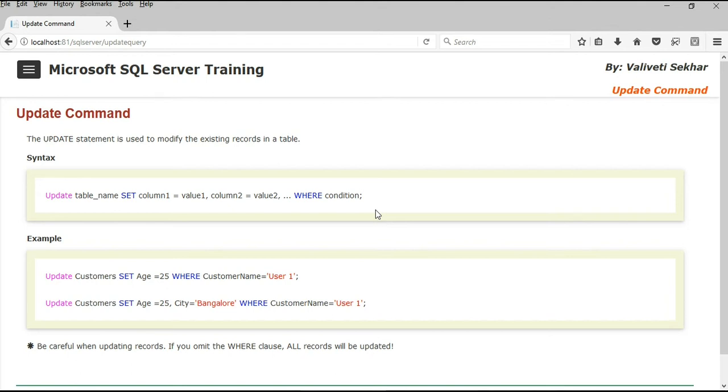We have a table called customers and we want to update one of the customers' age. So: UPDATE customer SET age = 25 WHERE customer_name = 'user 1'. Now if we want to update multiple columns, in this case the age and the city: UPDATE customer SET age = 25, city = 'Bangalore' WHERE customer_name = 'user 1'.